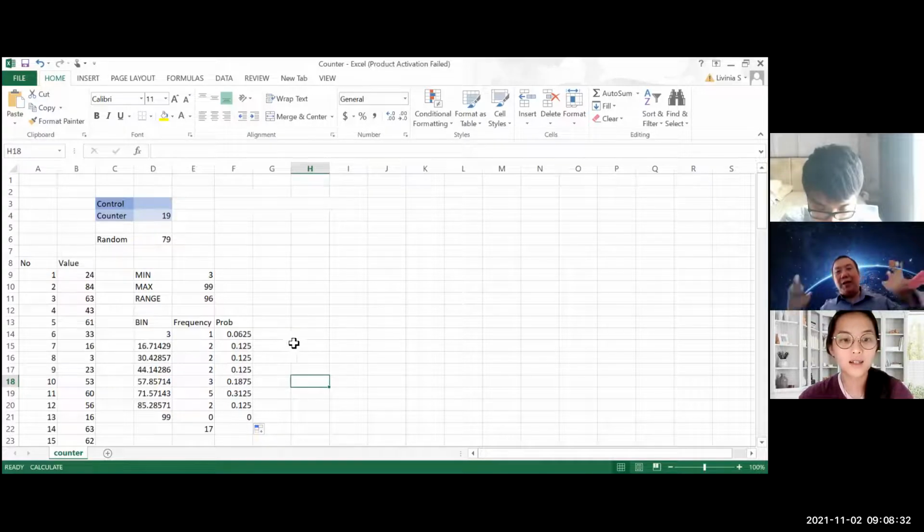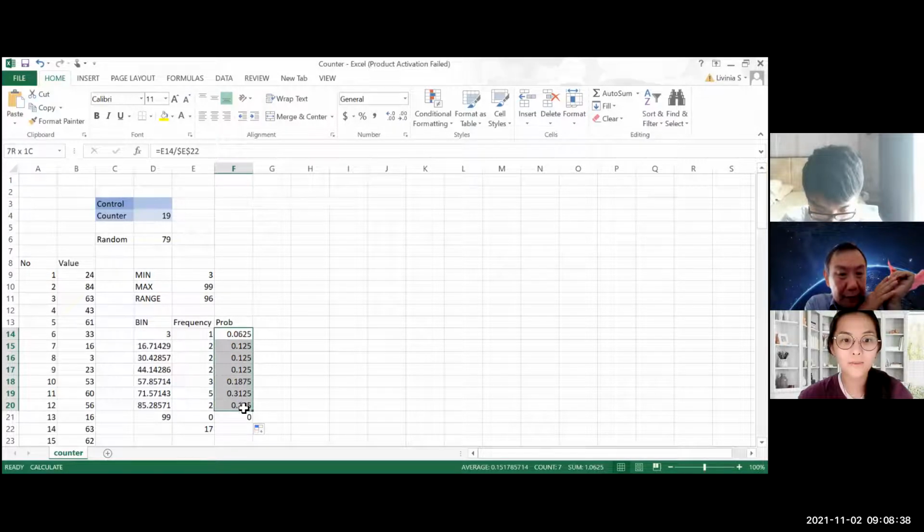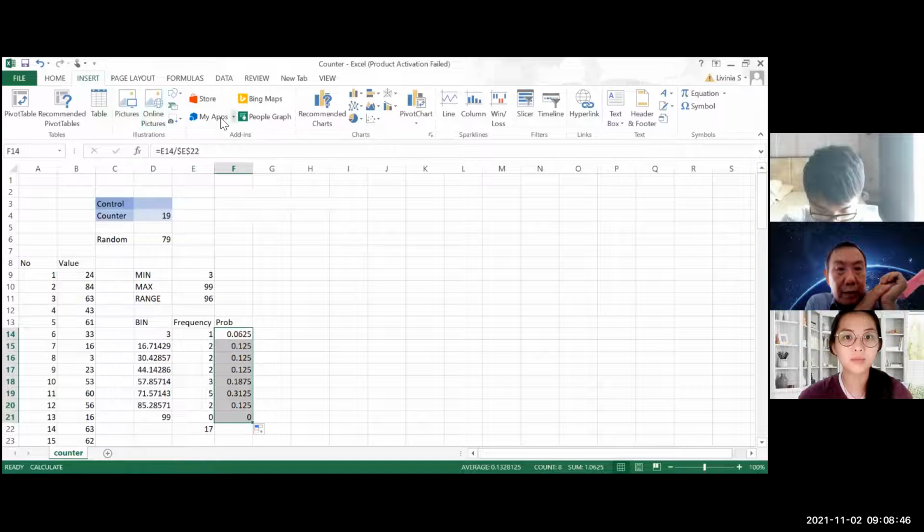So then you just plot. So you highlight the probability, the whole thing. Yes. Insert, insert column. And then let's see.